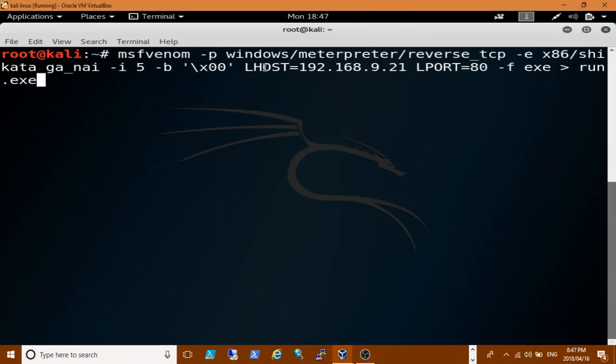What's going on, guys? Welcome to a tutorial on creating a basic remote access trojan, or RAT, with Metasploit, in particular the MSFvenom tool. The goal of this video is to attack the victim's PC and get remote control of that PC.